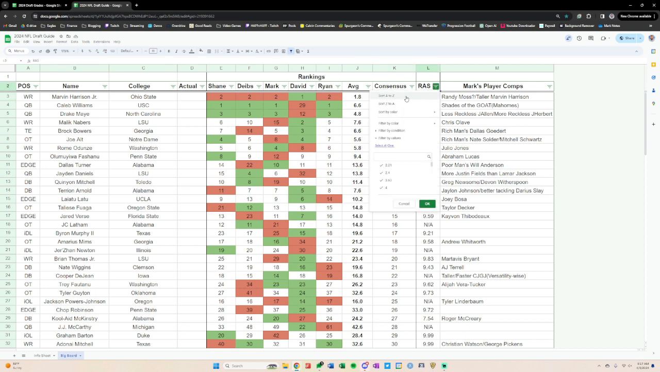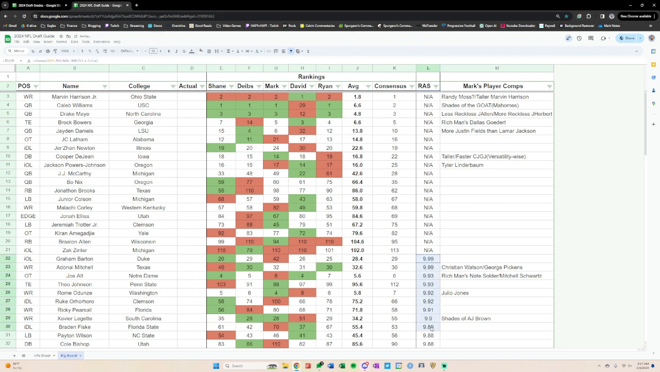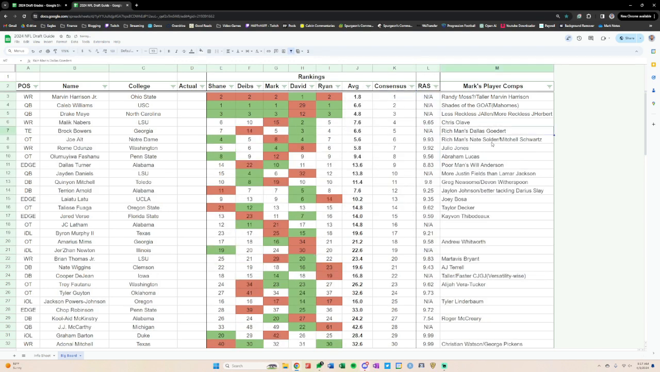And then here's our relative athletic score. If you want to see who the least and most athletic guys left in the draft are, and of course these NAs are guys that did not get a relative athletic score because they didn't complete athletic testing. You also have Mark's player comps here, and he'll be adding these.